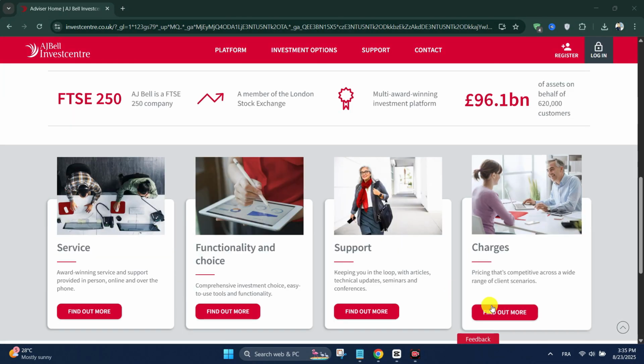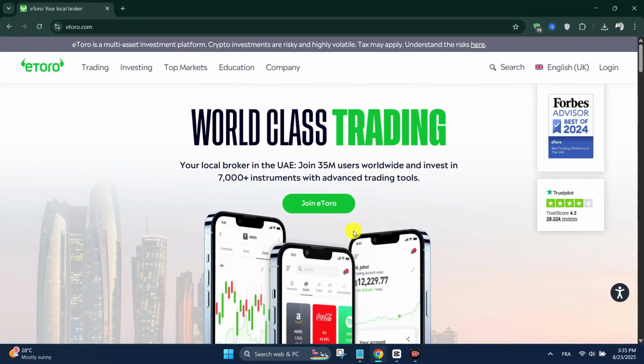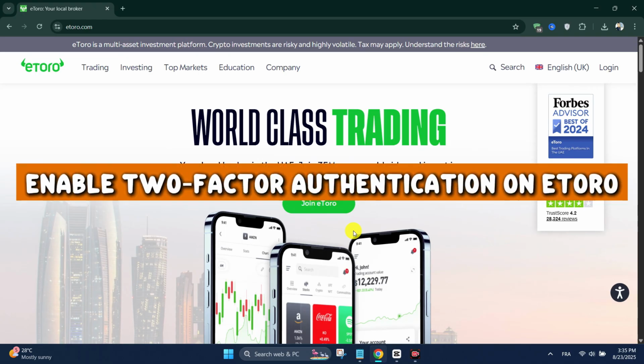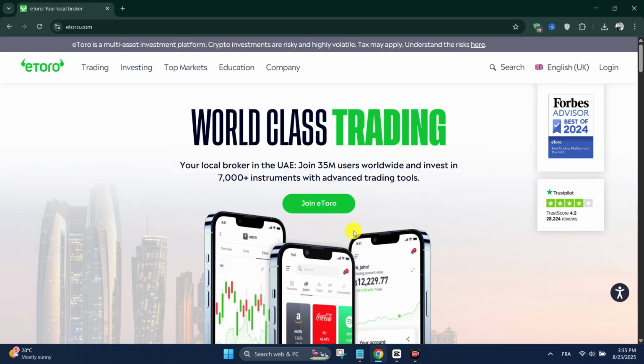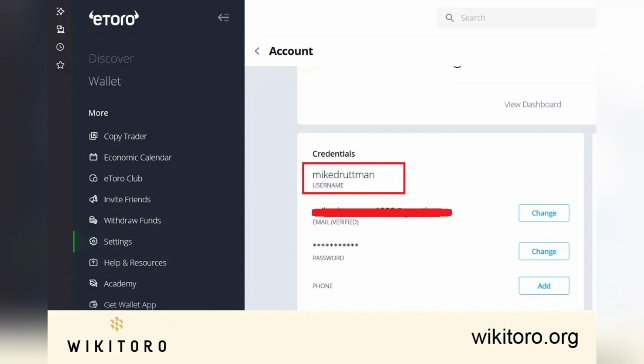Hey guys, welcome back! In today's video, I'll show you how to activate two-factor authentication, or 2FA, on your eToro account. Adding 2FA is one of the easiest ways to keep your account safe and secure, so let's get started.